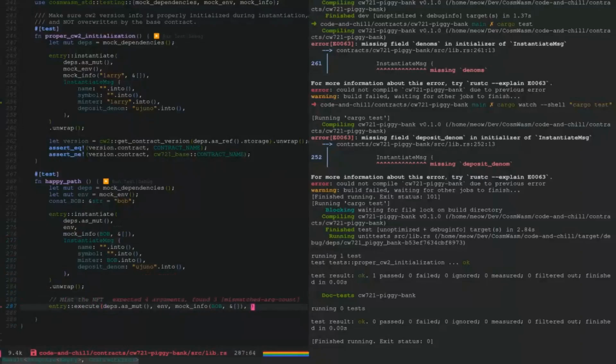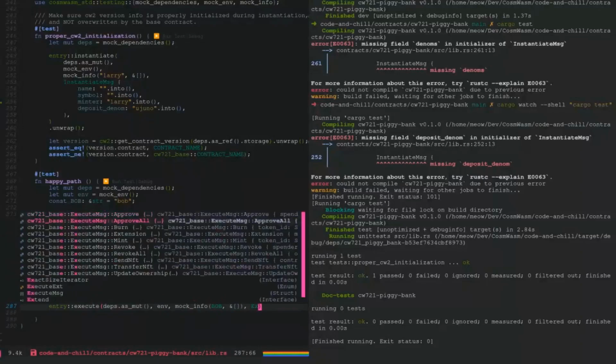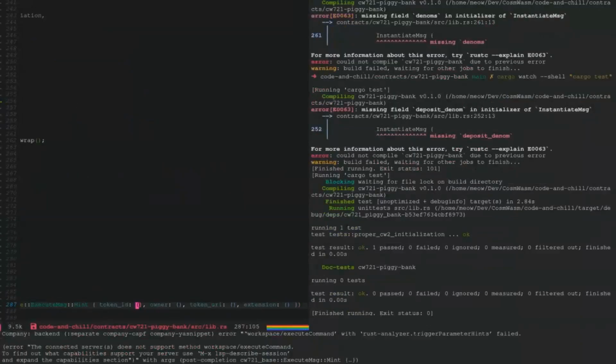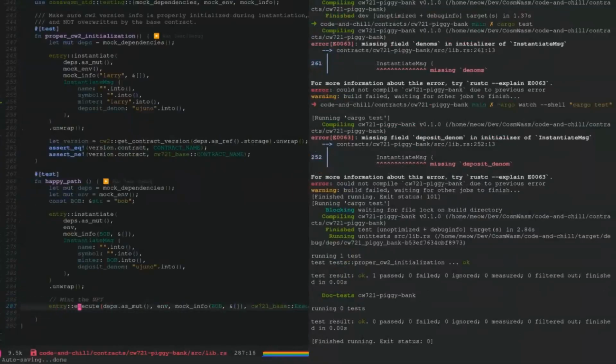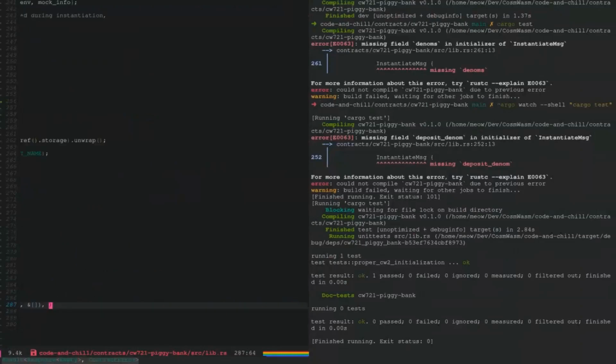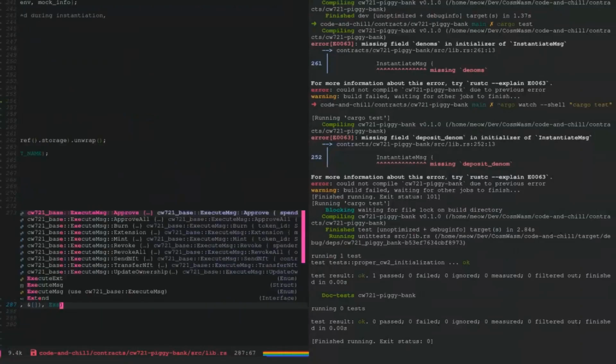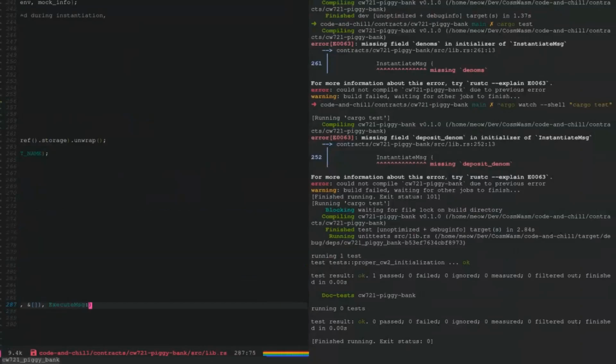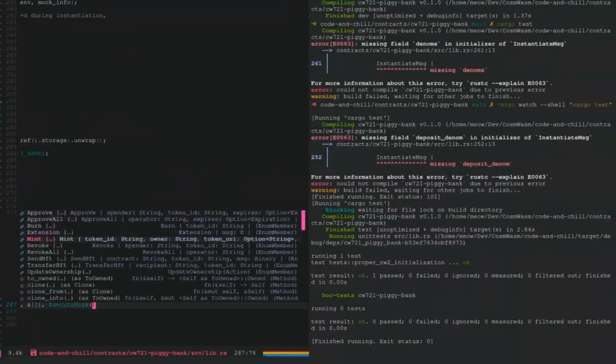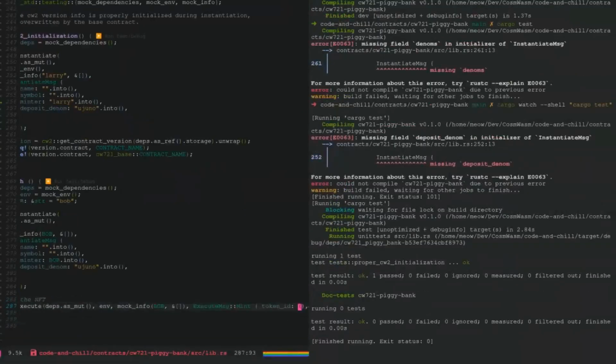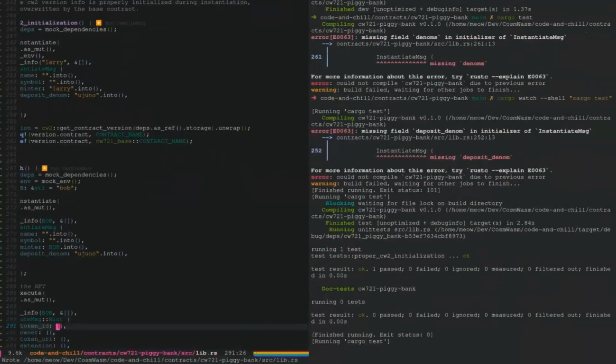And to do that, we're going to need the base execute message. Actually, no. We just need execute message. All right. Probably a little bit messy, so let's just save it.